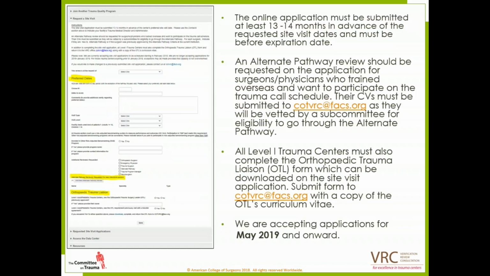Their CVs must be submitted to COTVRC@FACS.org, as they will be vetted by a subcommittee for eligibility to go through the alternate pathway. Also, you'll see right there on the page that all level 1 trauma centers must also complete the orthopedic trauma liaison, the OTL form, which can also be downloaded on this page. You can submit the form to the COTVRC@FACS.org email with a copy of the OTL's curriculum vitae. As a reminder, we're accepting applications for May 2019 and onward.